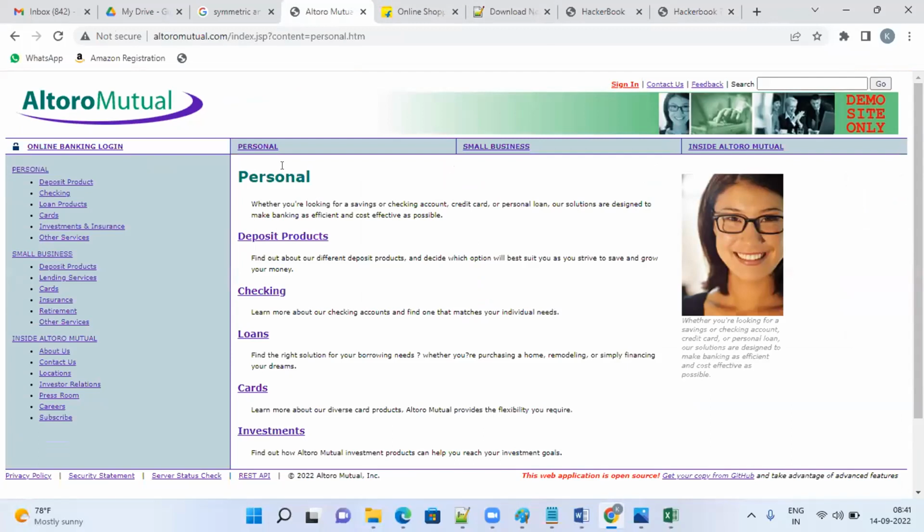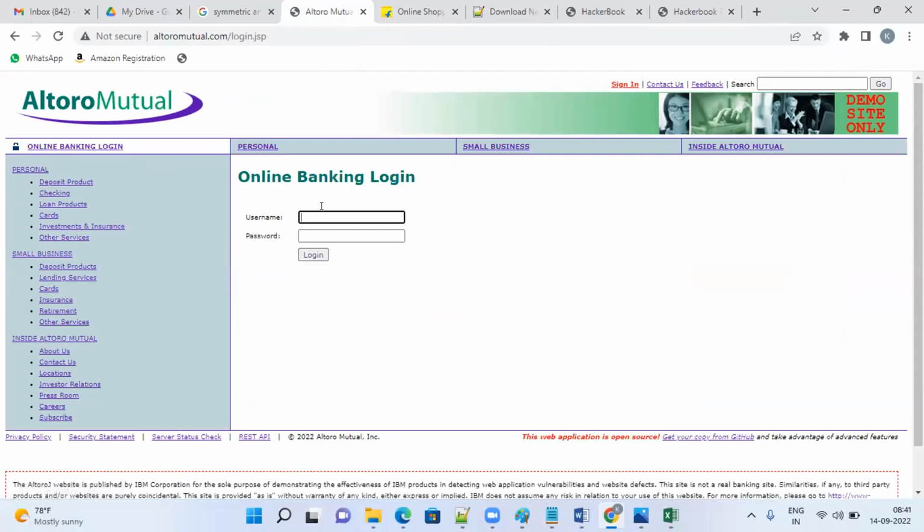This is a website, ultramutual.com. The first one is sign in. For sign in, we have a lot of test scenarios like invalid username, valid username, blank username, blank password, invalid username, invalid password, and special characters. All those are called test scenarios.